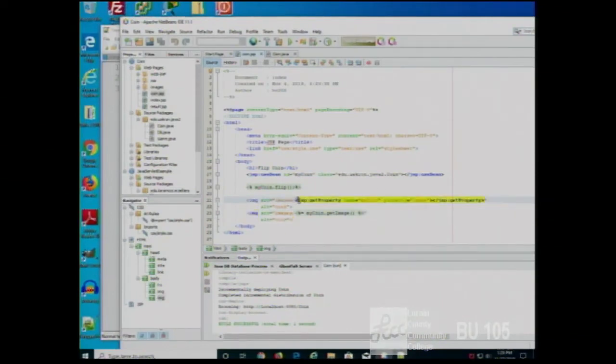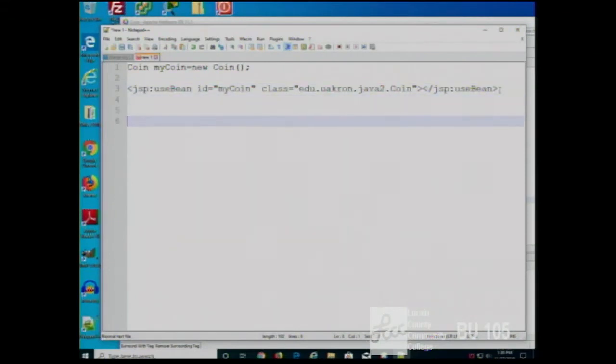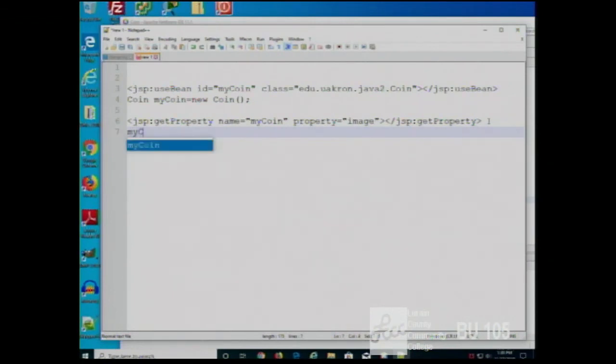So the other thing you can do with beans is you can get and you can set properties. A get property method calls the method get property name. So if I say I want to get the property and the property is named image, that's the equivalent. Let me do the same thing with this. If I do this, this is the equivalent of me saying my coin dot get. How do I know it's a get? Because it's a get property. What property is it getting? It's getting the image property.